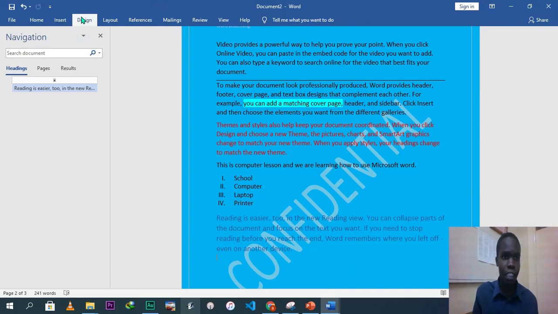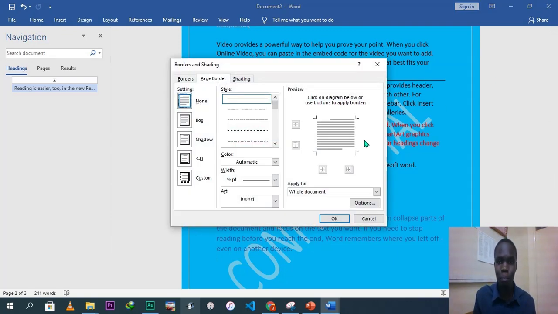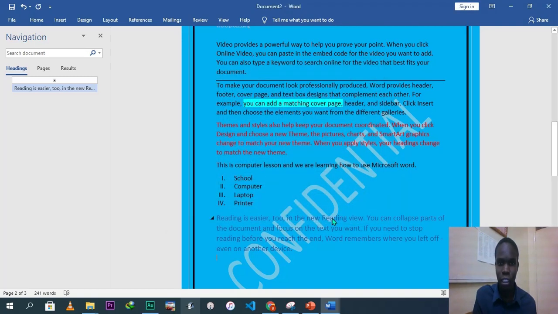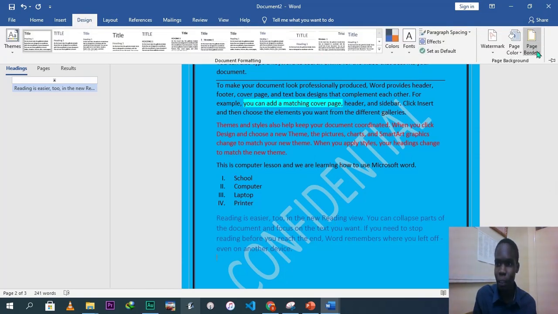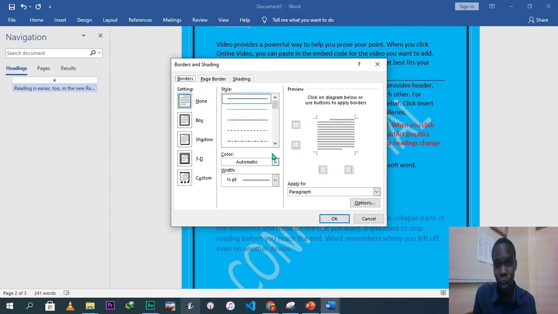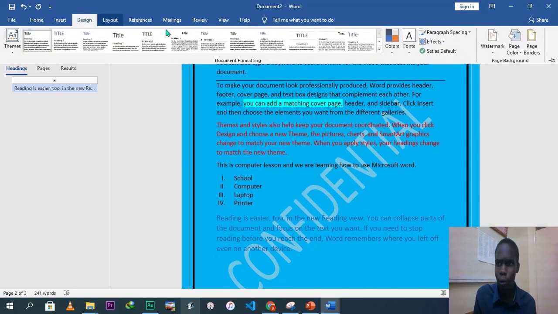Then in the design, you can also have page borders. Some people may like it when there are lines. Others will like it like this one, this line here. I can just put it there, and you'll see that there are lines at the margins. Others will use flowers, shadows, or colors and so on. According to how you like it, you can just put it that way. Okay, I think that's all about design.